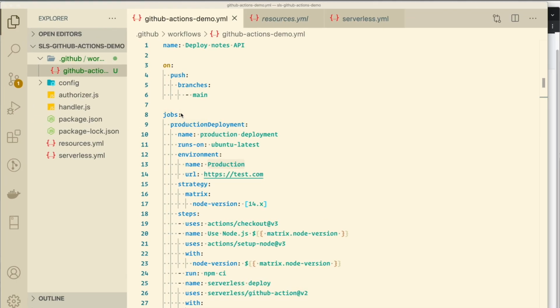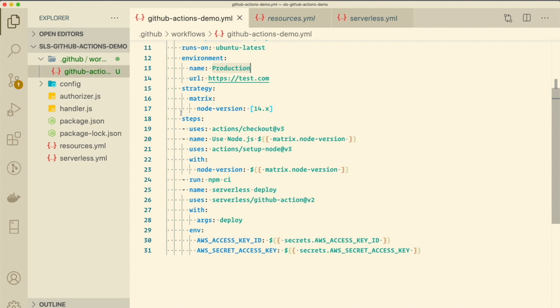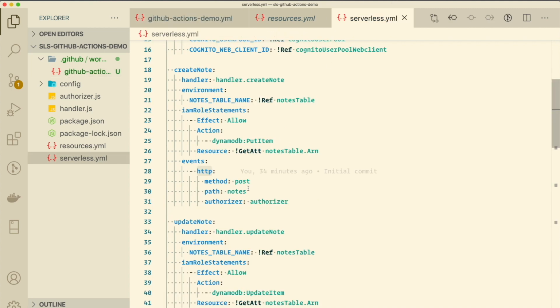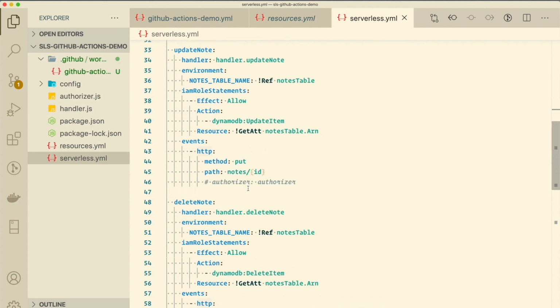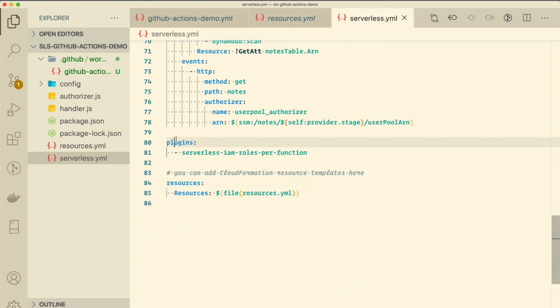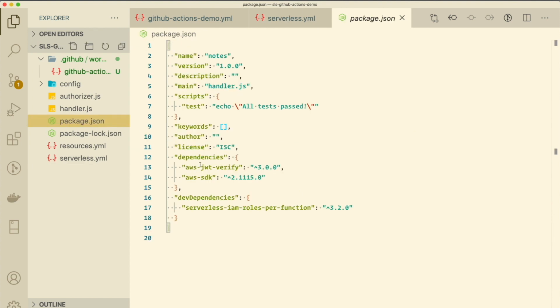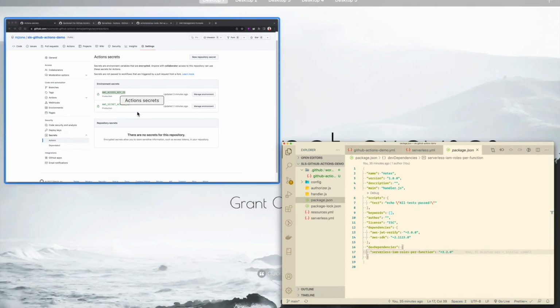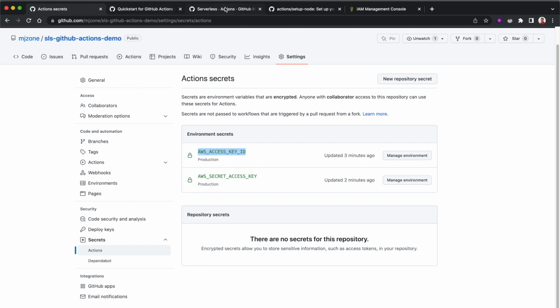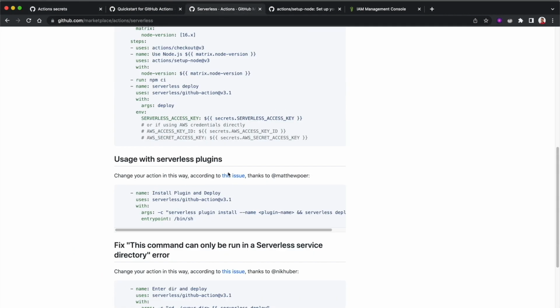All right. Then there's one additional thing we need to do. In the serverless.yaml file, we are also using a Serverless plugin. So if I scroll down, you should see there's this plugin section, and there we use serverless-iam-roles-per-function. Now, if we look at our package.json, we've added it to the dev dependencies. So we need to particularly install this plugin, otherwise it won't work. But this is very easy. And in fact, there's an example in the Serverless GitHub action for this.